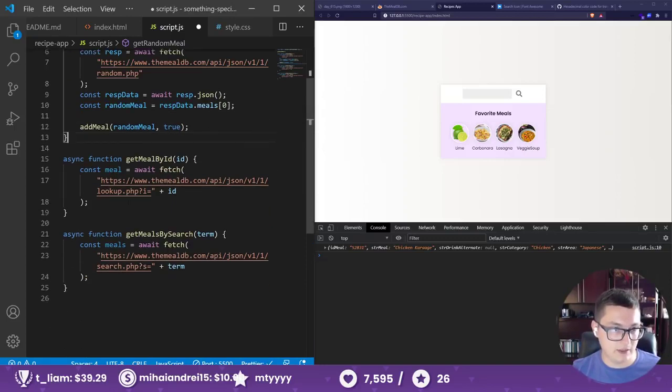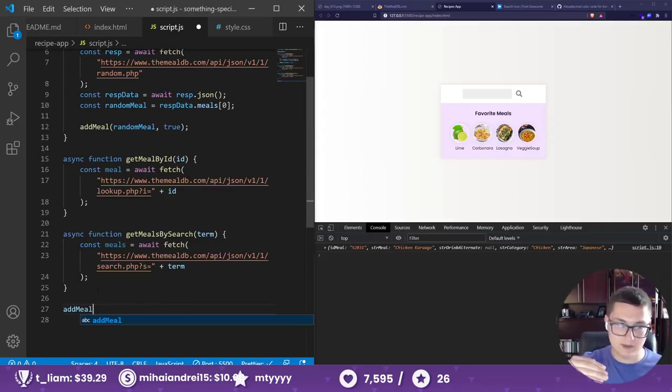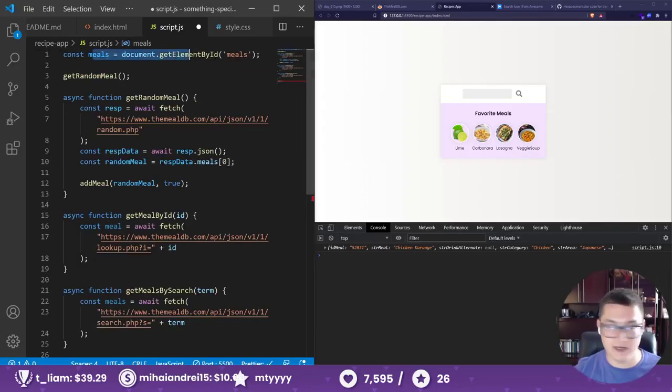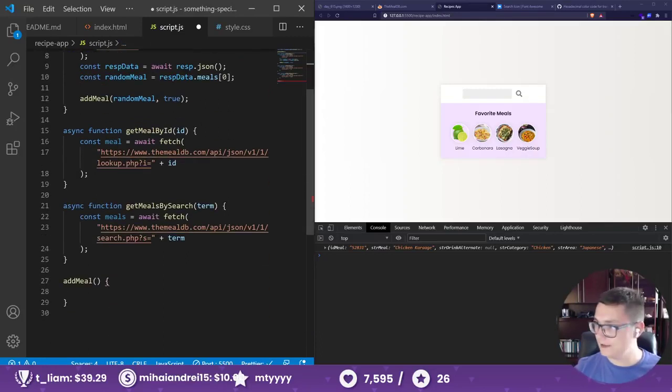All right, and now our random addMeal, basically it will add a meal to this div we get here. Good. So addMeal, we're going to get the meal data, and it will have a variable if it is the random one. So random by default is false.